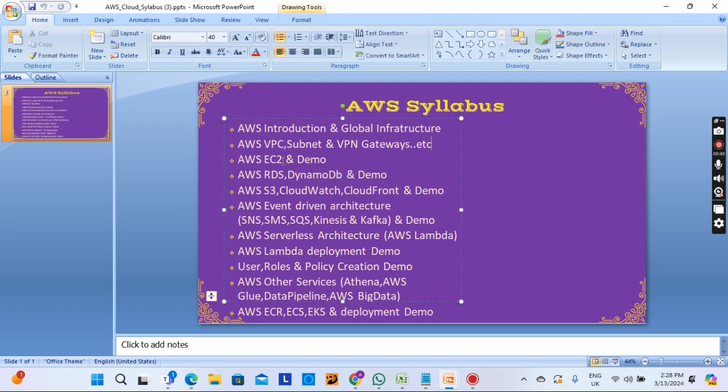And then EC2 instances: what EC2 instances are, what the tiers are, how we can deploy an EC2 instance, how we create and connect to it, and how we deploy our microservice into an EC2 instance. So we will be covering the end-to-end architecture with the demo for the students.